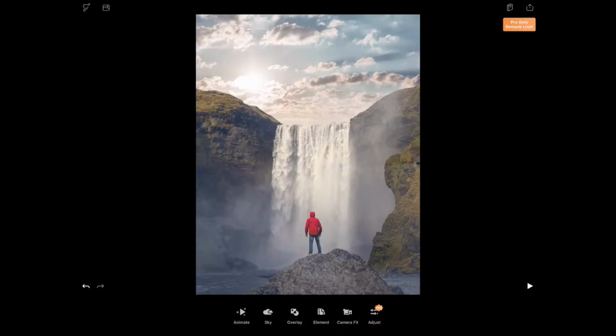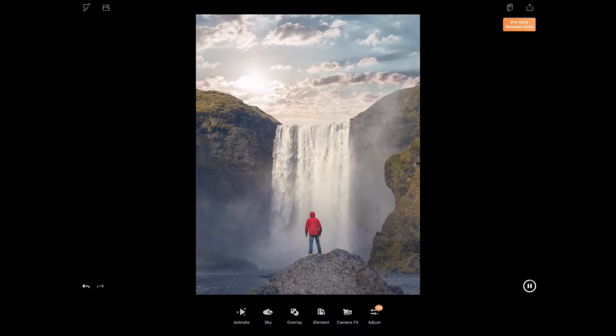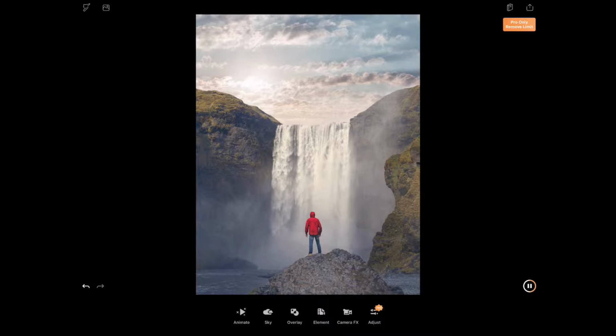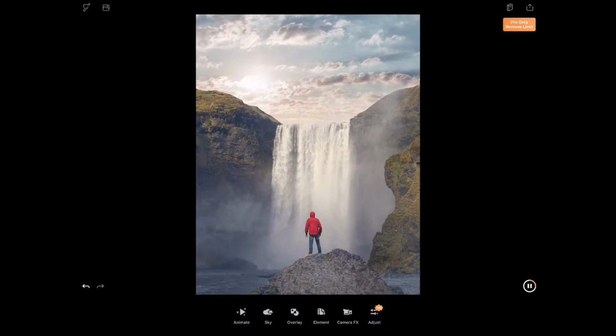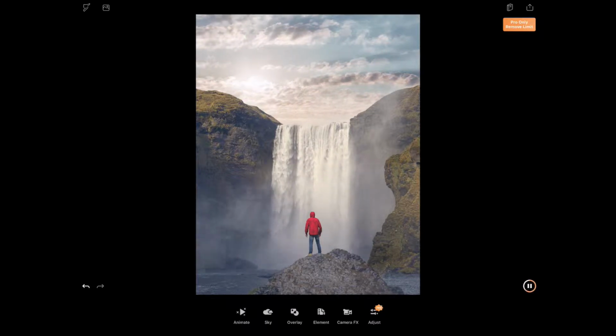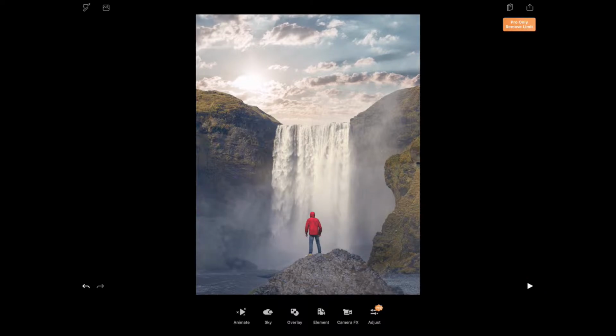Okay, so just to give you a bit of an idea, this is a still image. If I press play, you can sort of see the impact that this app can have on a still image. So things like clouds moving, then the waterfall moving, and then you've got that mist in the foreground as well. So these are all examples of what Pixaloop does, and it does it really well.